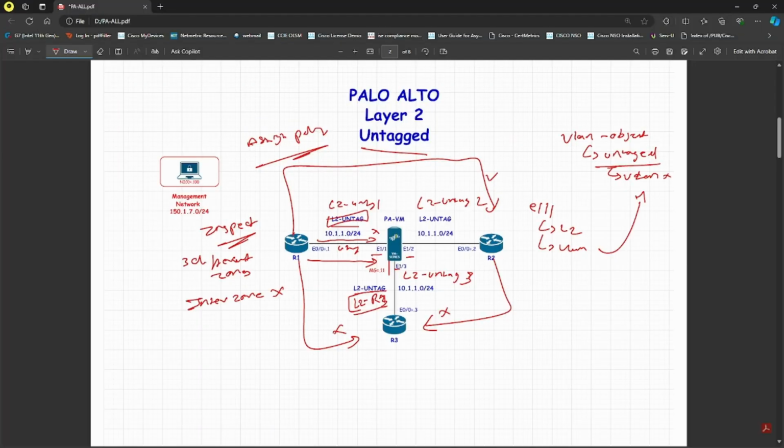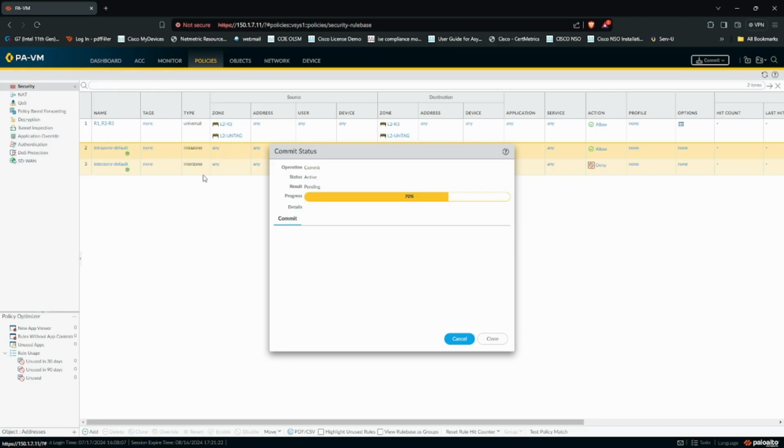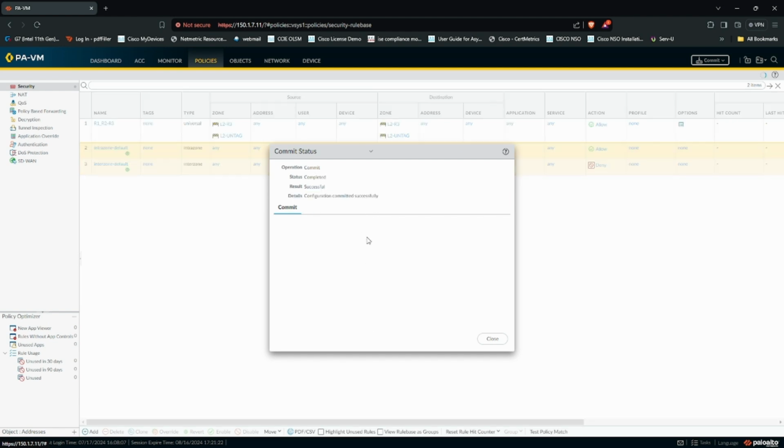Once that commit has completed, my R1 should be able to communicate with R3, and R2 should be able to communicate with R3. So this is how you can utilize the zones, because as soon as you provide a different zone, they are not able to communicate, since by default the policy says that interzone traffic is denied, but intrazone traffic is allowed. So now we have created one interzone policy, allowing all the routers R1, R2 and R3 to communicate with each other. Our commit is successful.